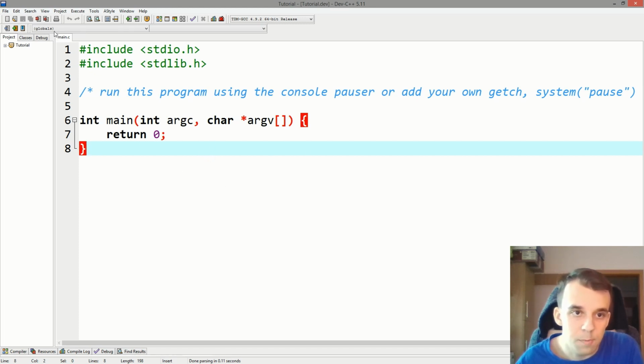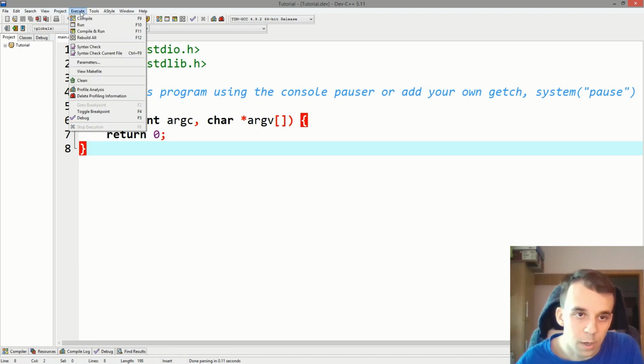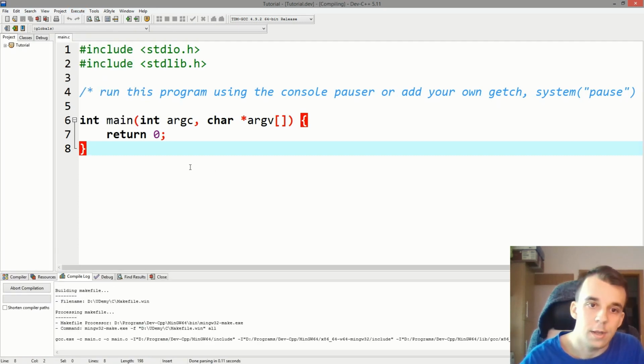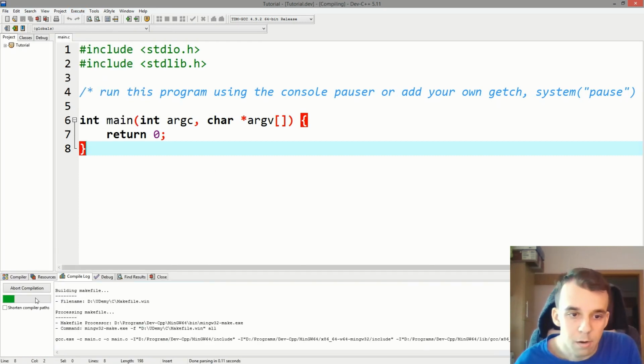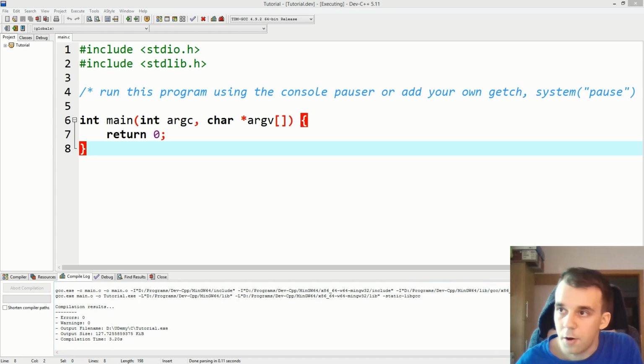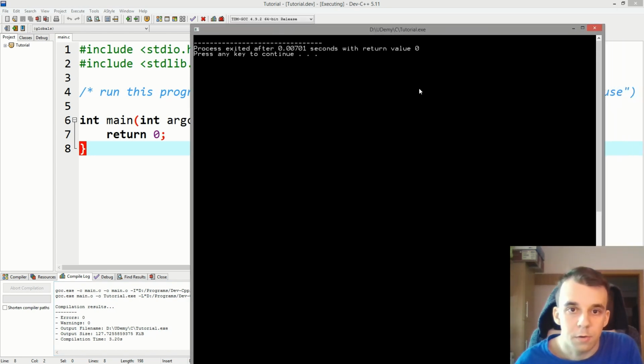And to run it, you simply go to Execute and Compile and Run, or just hit F11 on your keyboard. So if I hit F11, it's going to compile and run our project, which is on my other screen right here.